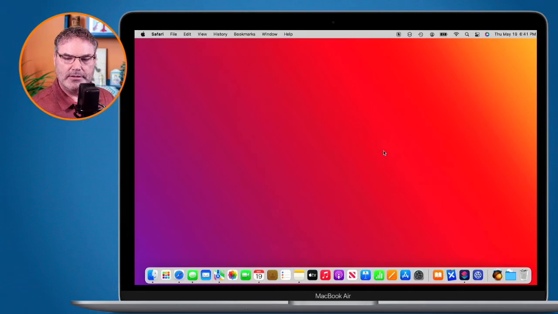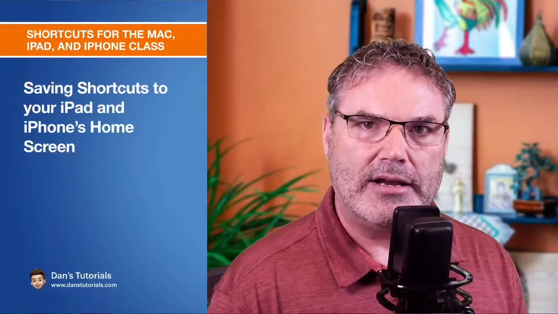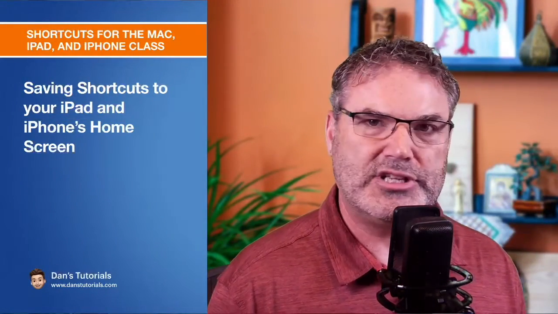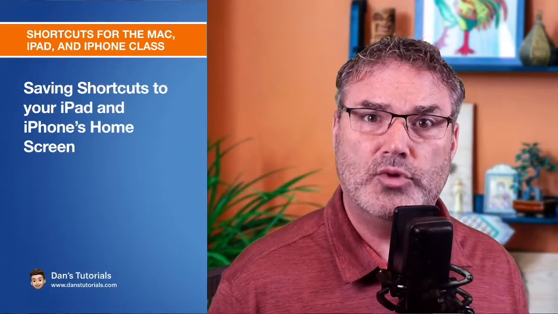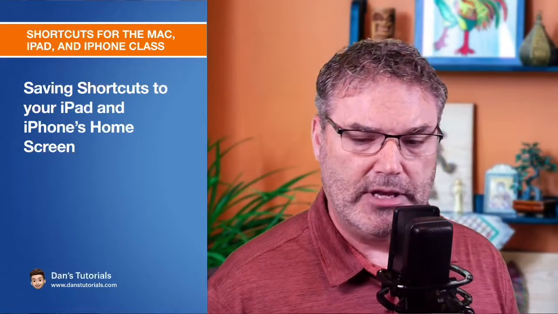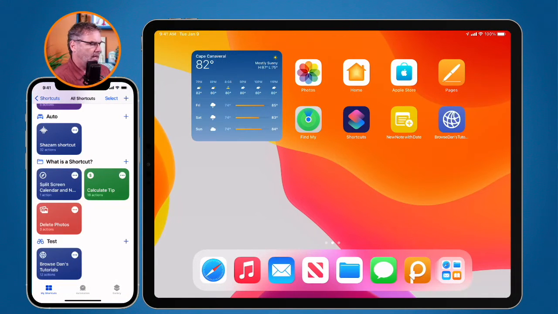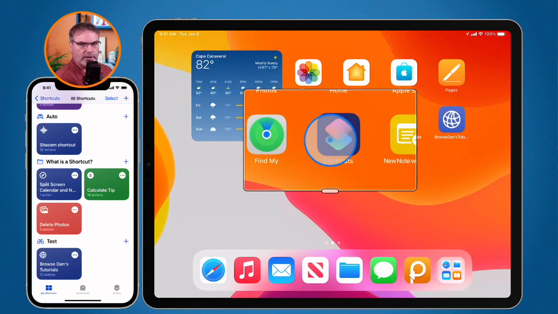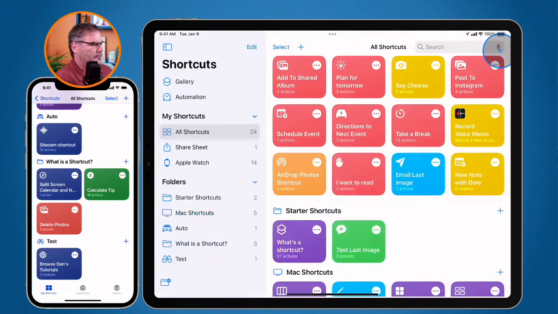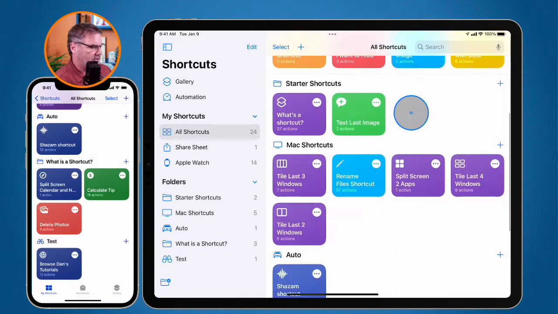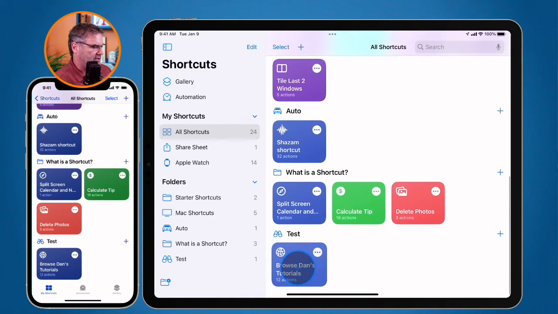On the iPad and iPhone, what we're able to do is save it to the home screen. You kind of saw me do this earlier, so let's take another look at this. You can also save them as widgets, so I'll talk about that too. Let's go back over to my iPad and iPhone. And basically what we do is we open up the Shortcuts app, and then what I need to do is edit my shortcut. So we're just going to go with that same one here, Browse Dan's Tutorials.